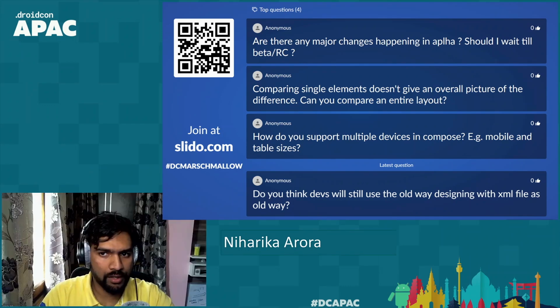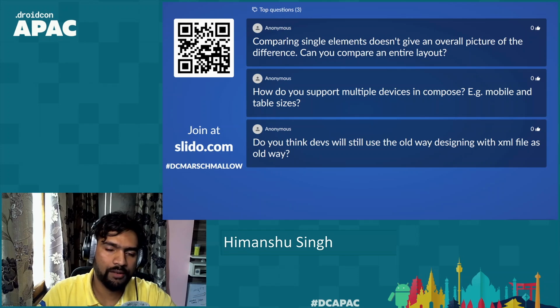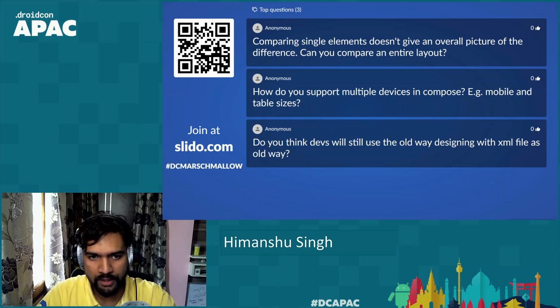Definitely, and adding onto this, alphas are just for experimentation, or if any bug comes up, just report it to the Google community. But if you have to go to production, it should be at least in beta, or what I feel is it should be at least stable enough so that users don't get impacted.